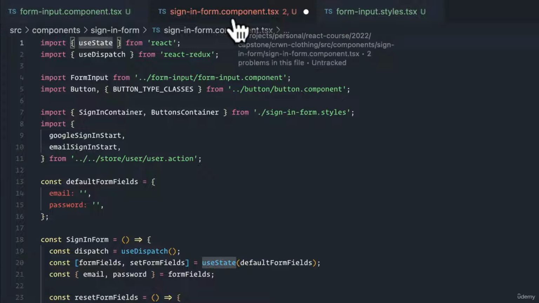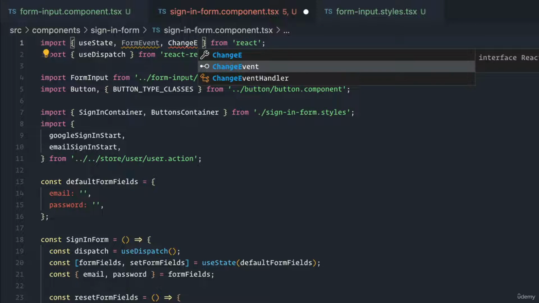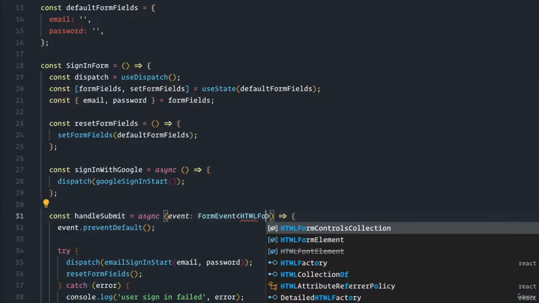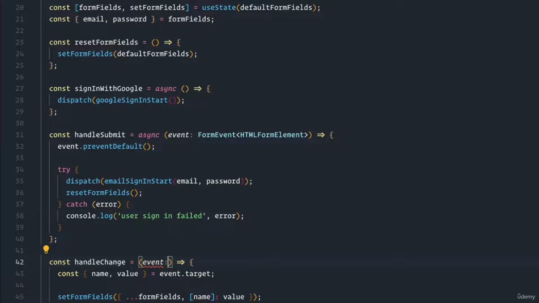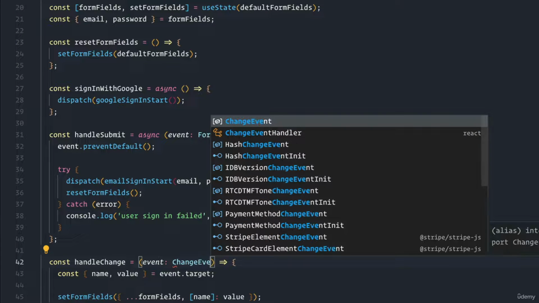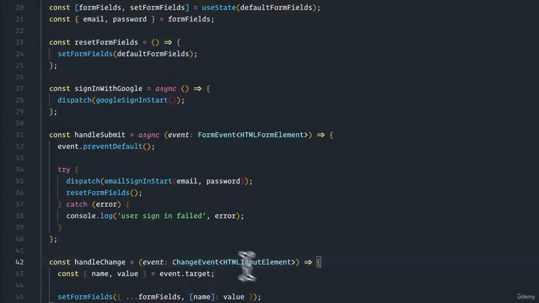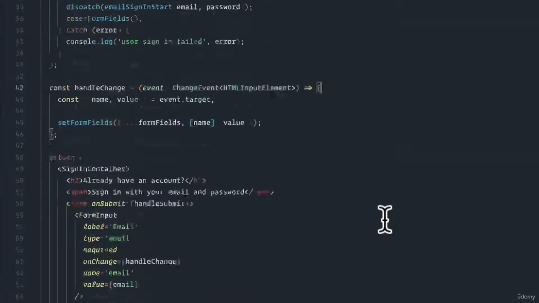So first we're going to come up here and we're going to say, give me the form event. And also for the change handler, give me the change event. Using these two now, we can say that the event that we receive from handle submit will be of type form event. And we're going to pass it, as always, HTML form element most likely. And that's exactly what we see. Similarly, for our handle change, we are going to pass in change event with HTML input element being the type of change event that we're registering. Now, if we save this, we see we have no more type errors for our sign-in form.